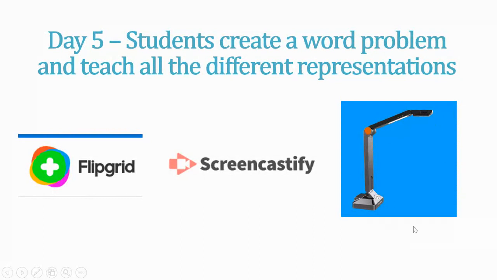All the way to the right, we have the hover cam. So if students wanted to just write everything out, put it underneath the hover cam and present it to their classmates, they could do that. The students could create a Flipgrid video, which is where you record yourself. You can do so on your computer or on your phone, and they would upload it to my class, and I would be able to present it if I wanted to, or I would be able to just view it and give them feedback.